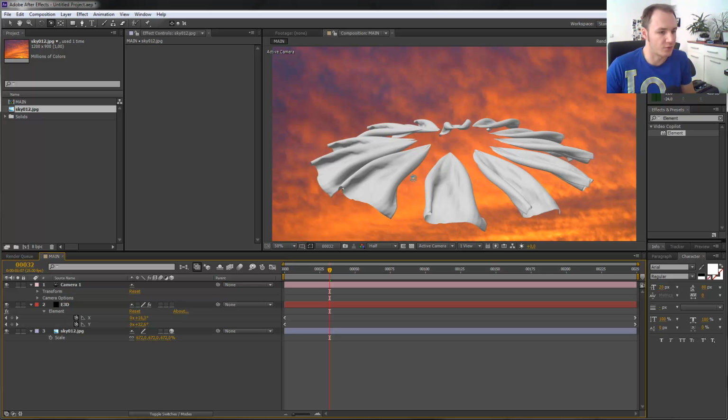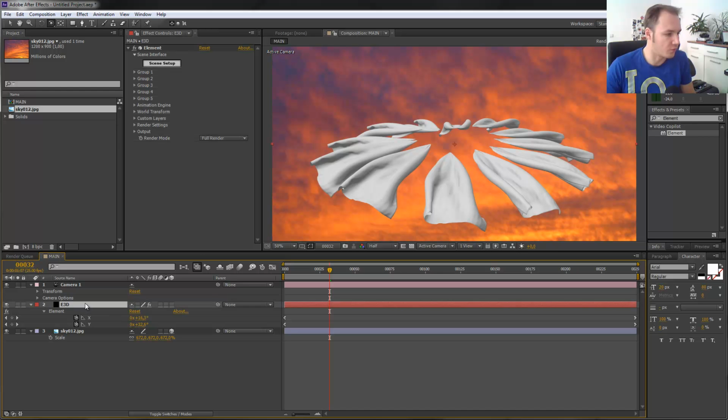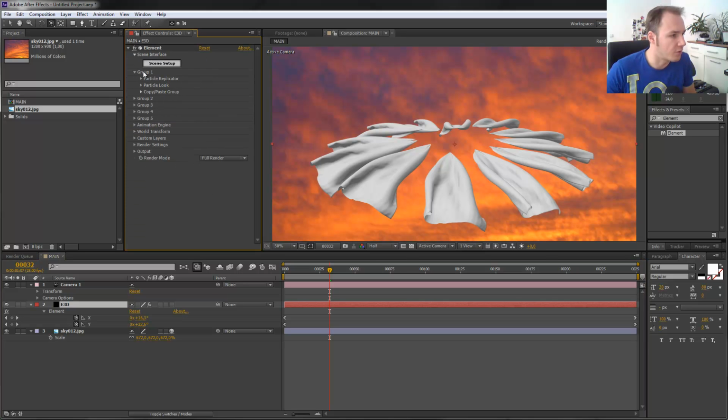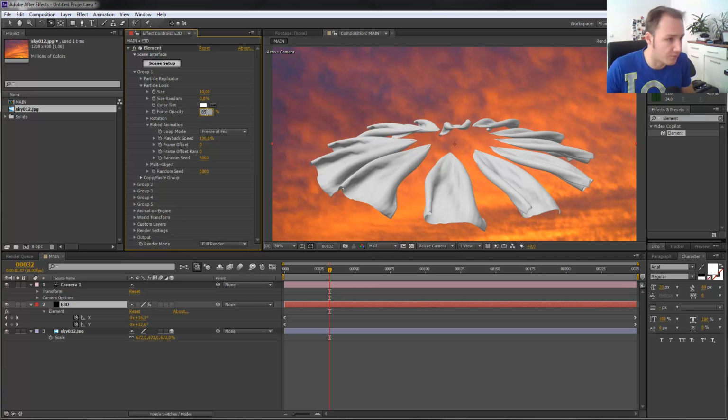And you see now, of course, this doesn't work at all. So we have to work a little bit on this. So first of all, what I want to do is to go into my particle replicator, or in my particle look here. And I want to change the opacity here. So I want to change it to, let's say, 85. So we get a slight opacity here, because it makes it a little bit more realistic, okay?